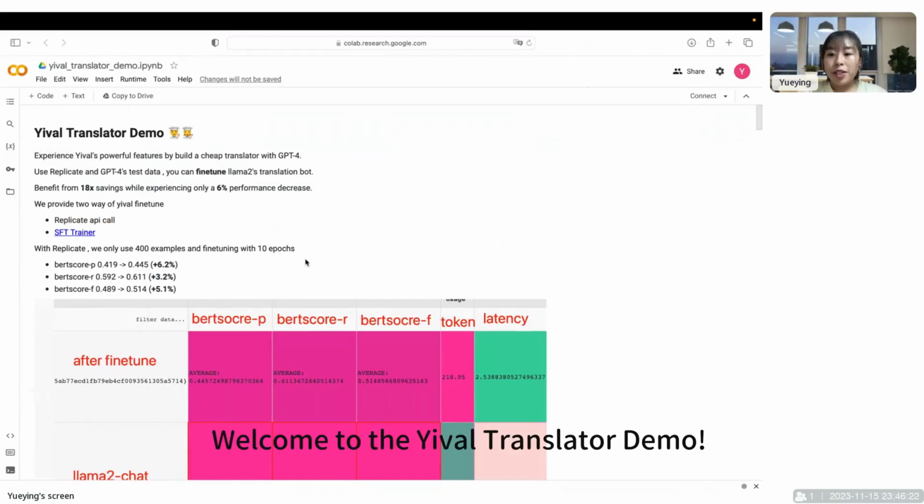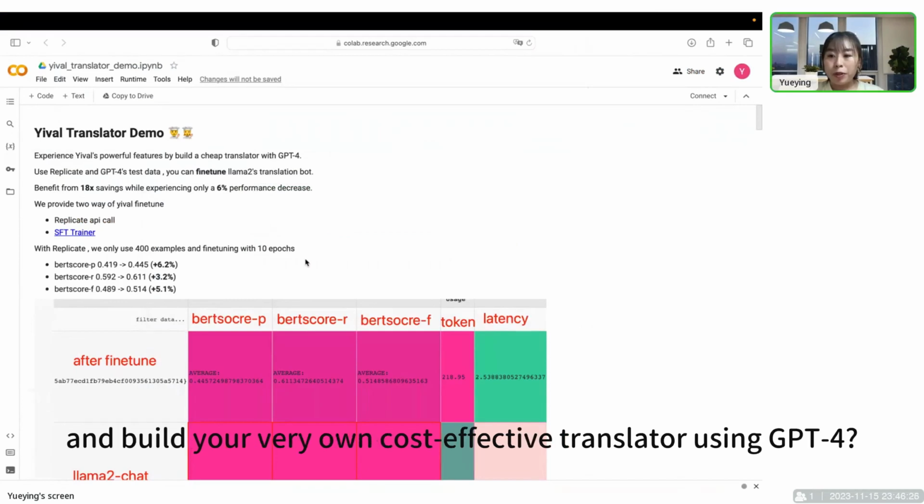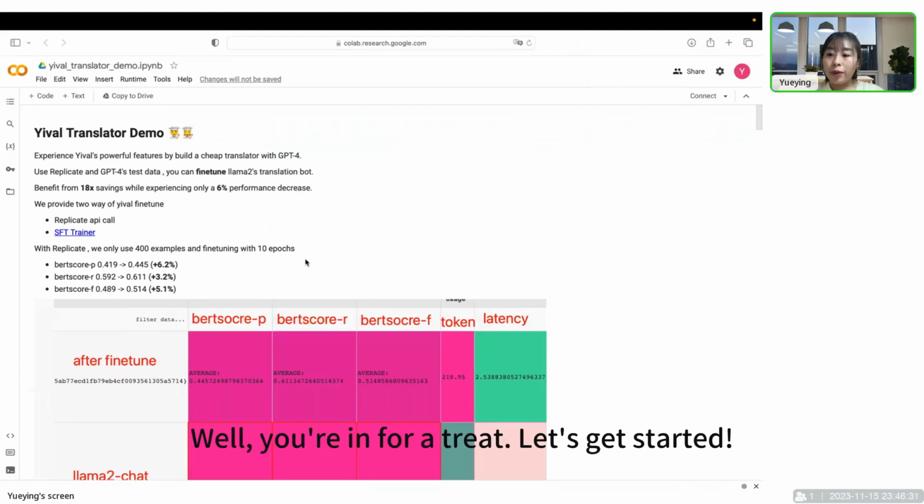Welcome to the Yival Translator demo. Are you ready to explore the power of Yival and build your very own cost-effective translator using GPT-4? Well, you're in for a treat. Let's get started.